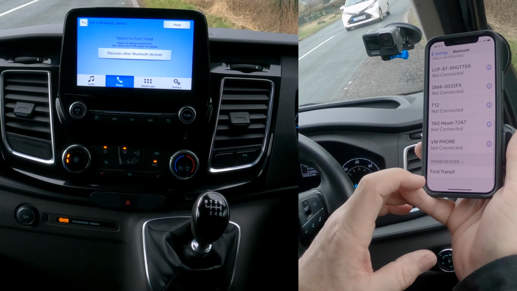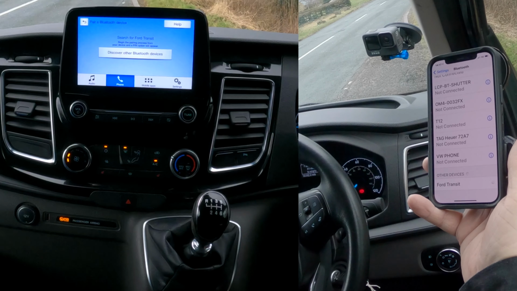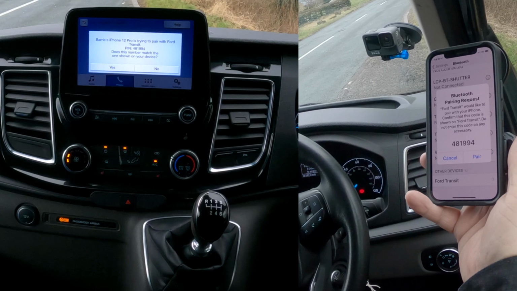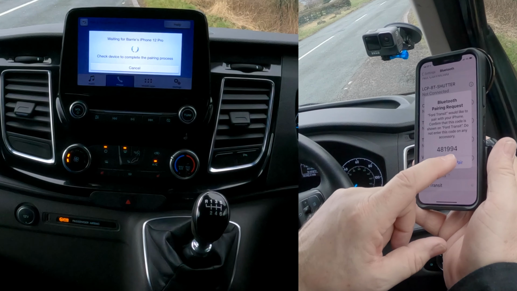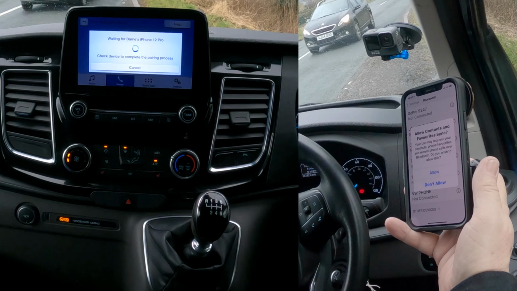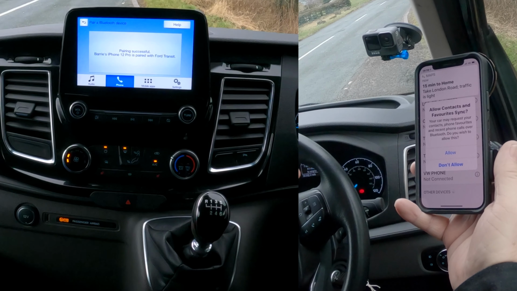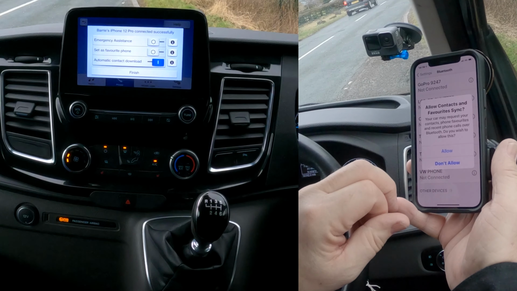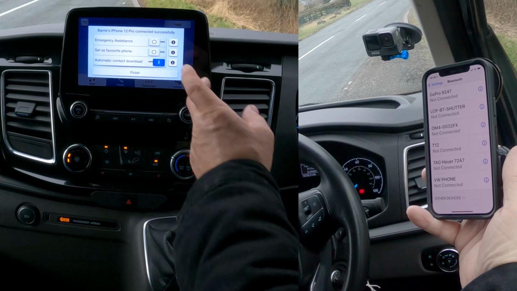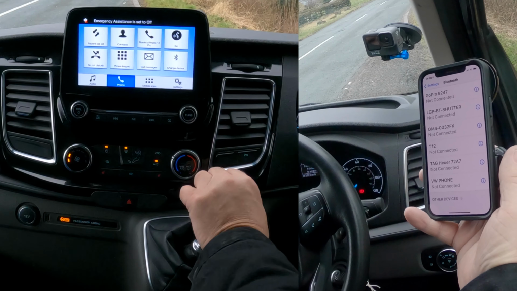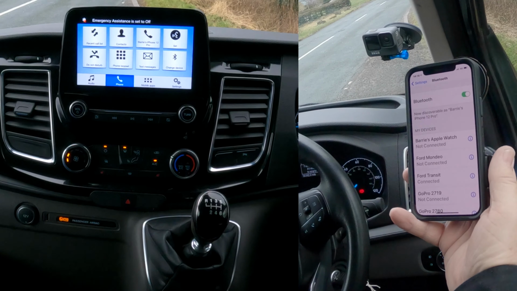I'll just give it a second for the other system to catch up. So click Ford Transit. Confirm that the PIN displayed on Sync matches the PIN displayed on your device. 481994, so yes, pair. Allow contacts and favorites. For your safety, please stay alert to changing road conditions and use Sync's voice-activated features while your vehicle is in motion. Allow contacts and favorites to sync, allow, and then automatic contact download, finish. Ford Transit connected. That's how you do that.